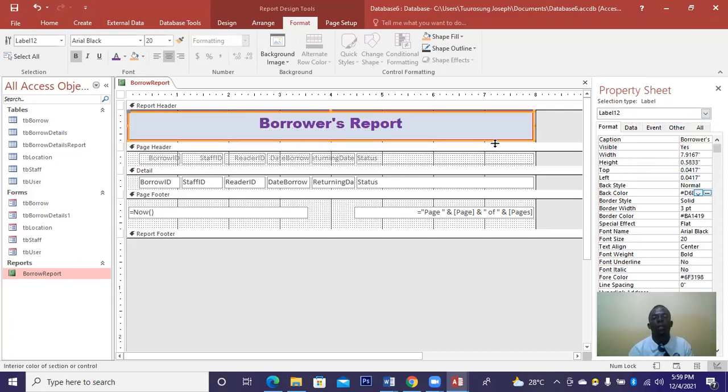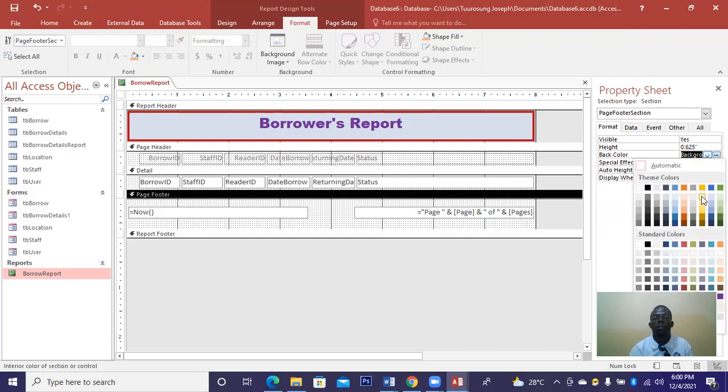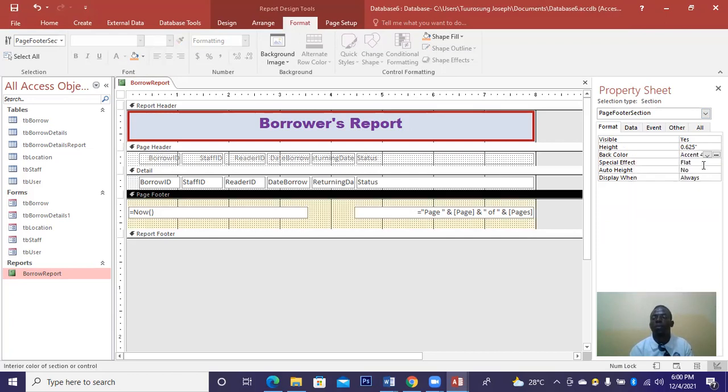You can see that borrower's report. So we can come here and give border to this. And let's see, effects. So select erase. Then that is all. We are done with this aspect. So we can just close it.